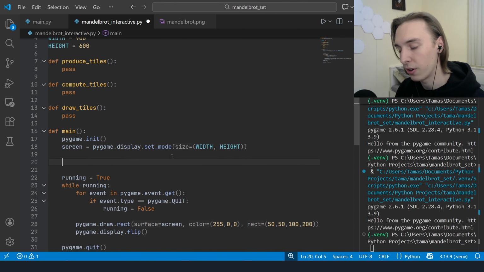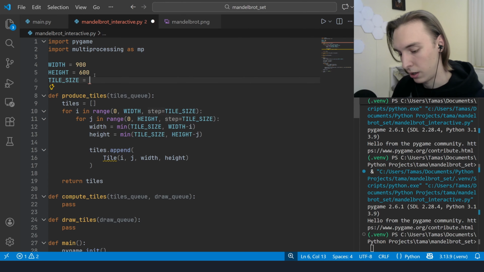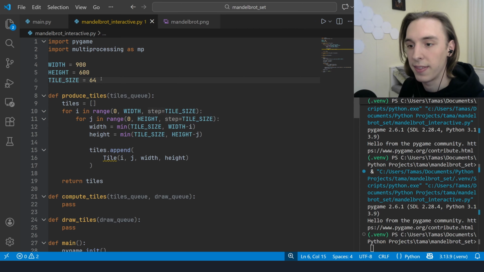So, okay, let's start with produce tiles. And I think for that we can, at least for now, copy from here. So let's just get this over and put this into produce tiles. Okay, we need to define a tile size. Let's stick to 64 because why not? And then, we don't need the tiles array here because basically we're going to put on the tiles queue. So we go through the whole thing and we make these tiles.